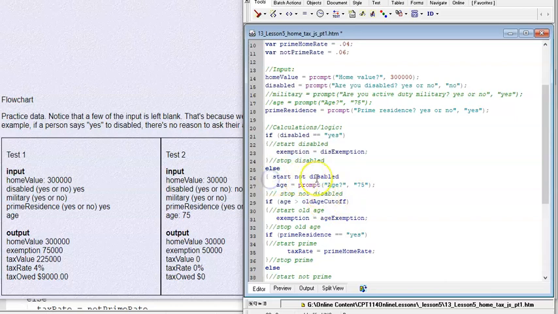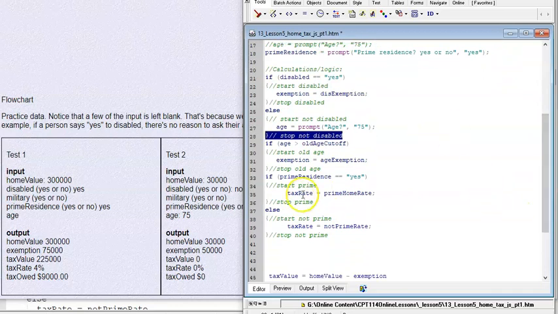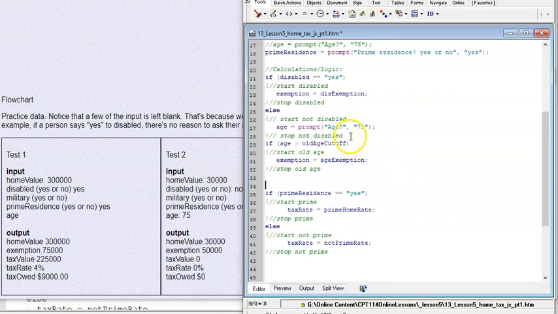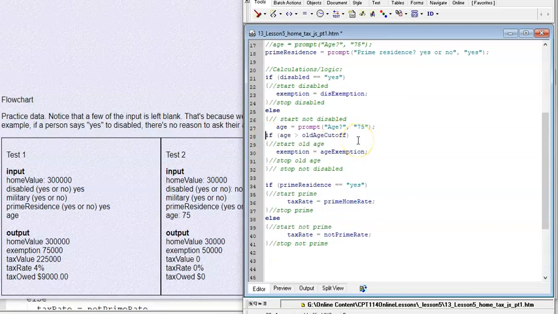So two slashes. But that's not where this thing stops. Stop not disabled doesn't stop there. It actually stops after this. All right, so start not disabled, stop not disabled. Here we're going to ask for the age. So we can tab over, yeah. And then this all moves over.